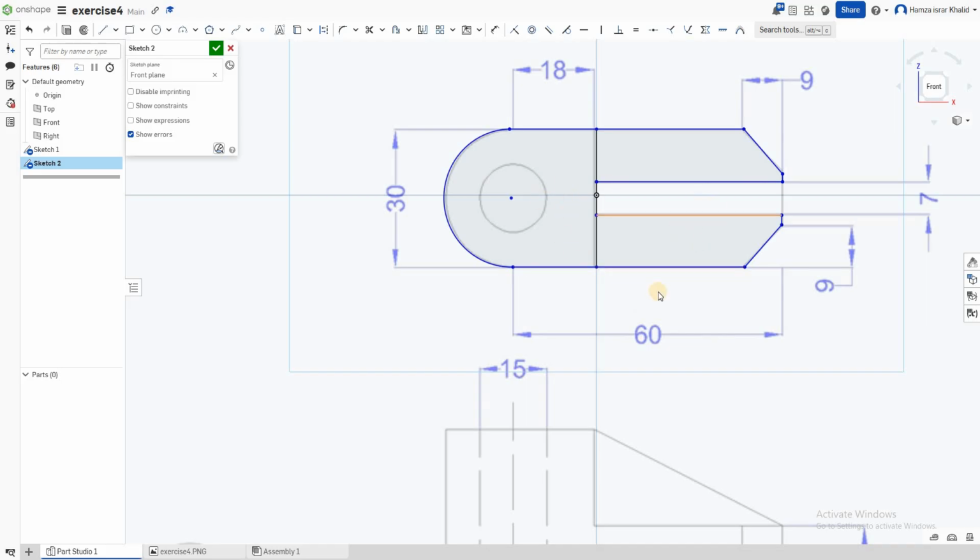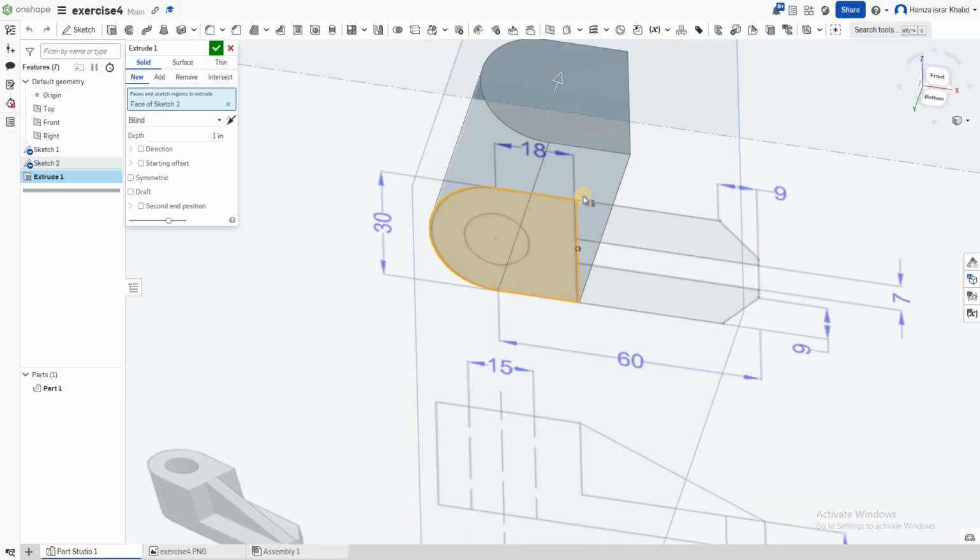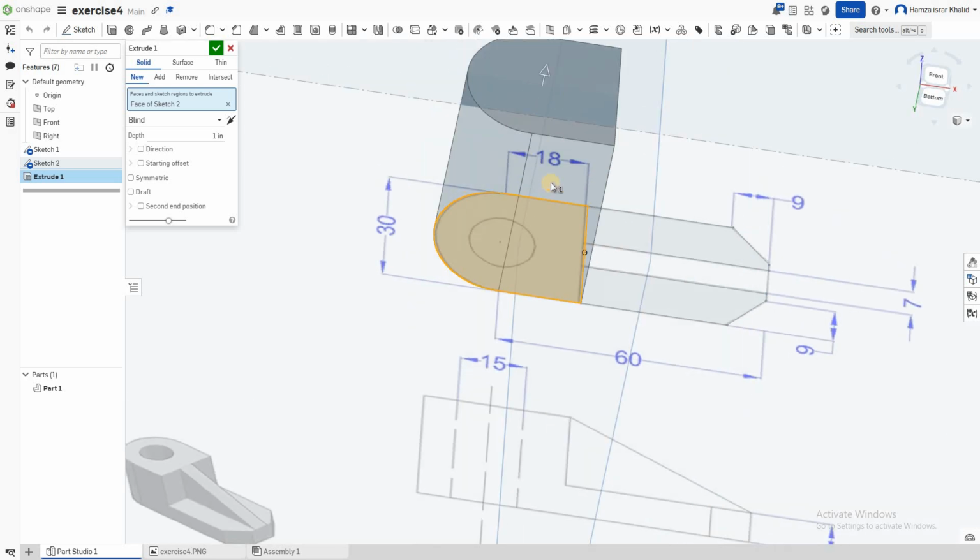As you can see, now we have multiple profiles. So I'm going to select this profile and click on extrude. Okay, and now you can see the difference. It's extruded only this area.